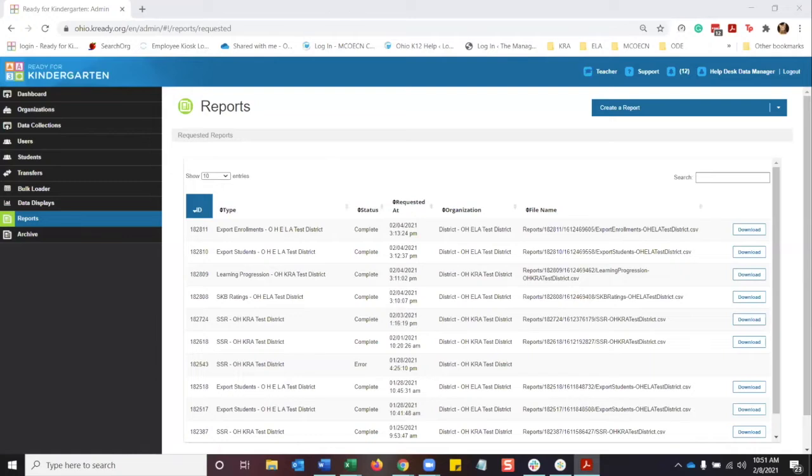So the first one, let me just roll through these first, then I'm going to show you exactly where you can find these. The Early Learning ELA SKB Ratings Report. This report shows the teachers' entered scores for each of the SKB student ratings, a total of 72. It's going to show you any scores entered by the teacher. This report is available both during and after the window.